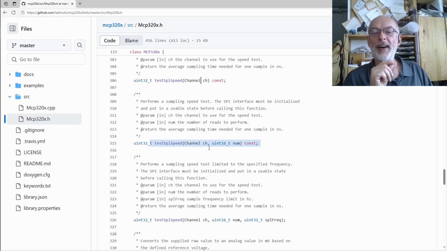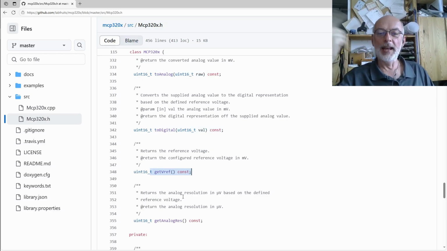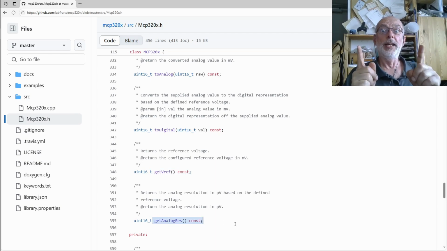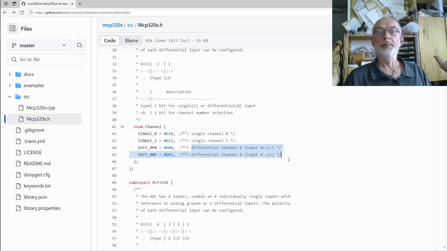Speed test functions and conversion functions to actually convert the binary values into volts and vice versa. So yeah, that's a lot of functionality. And yes, it can do single-ended and those pseudo differential readings. Great.